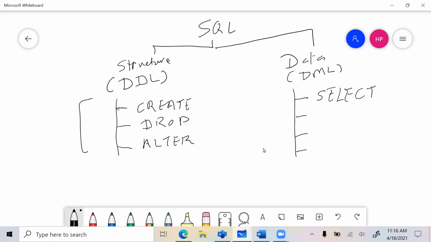So if you want to read the information, you can use the select command. If you want to add any new records, that's where the second command comes in, insert. If you want to change any existing records or existing information, that's where you have the update command. And if you want to remove any records from the tables, that's where you can use the delete command.